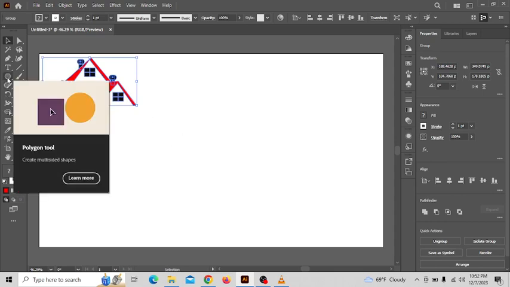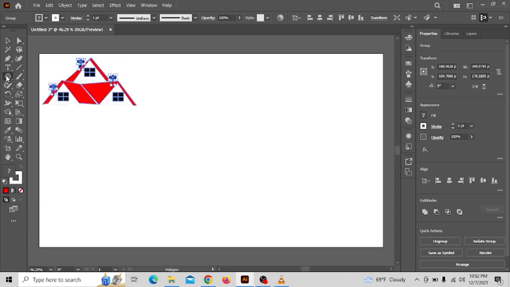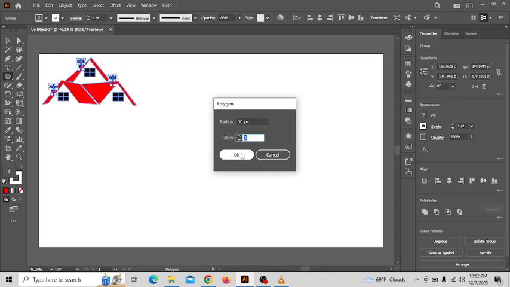First of all, I need the polygon tool. This is a fantastic tool. So you just need to click the polygon. Press here, there are so many tools: rectangle tool, round rectangle tool, ellipse tool, but I need the polygon tool. So I click here, just one time.